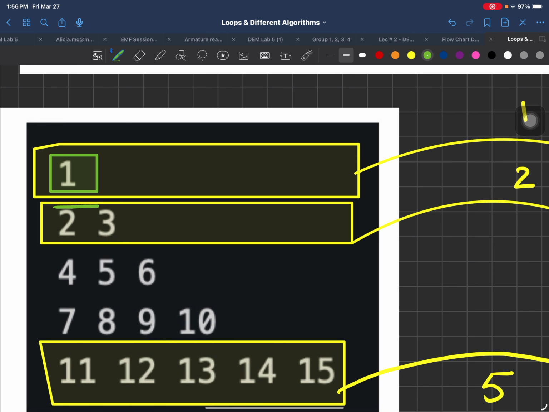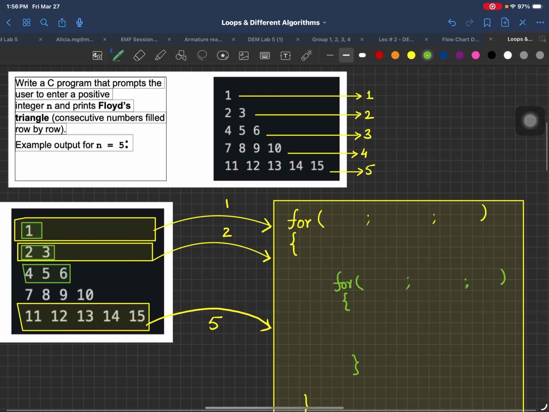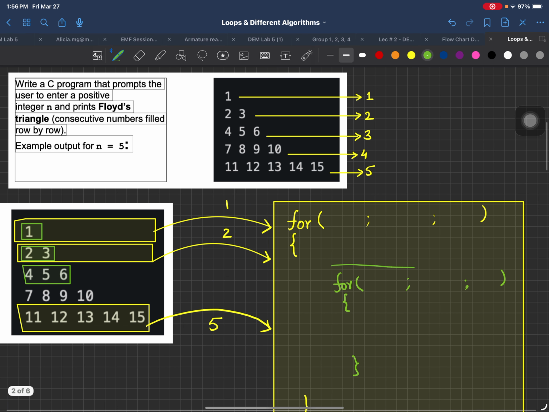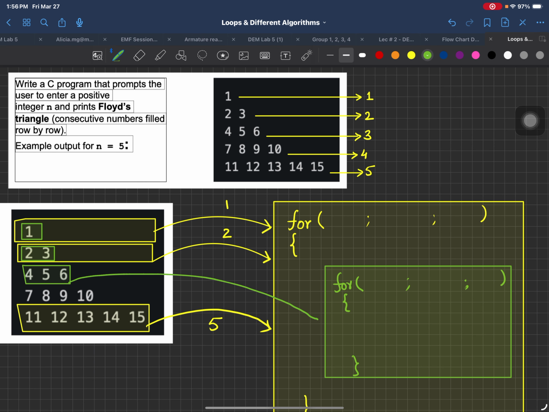The second one is going to run 2 times. The third one is going to run 3 times over there. So what this means is that this inner loop is going to be controlling the inner loop.